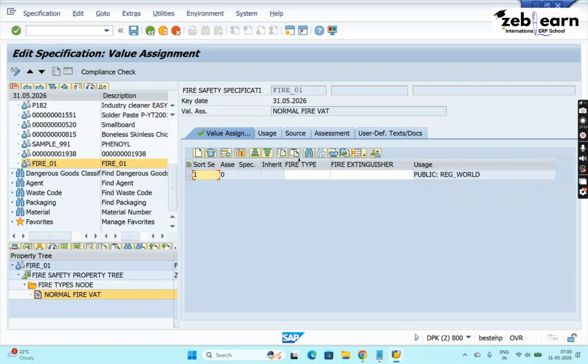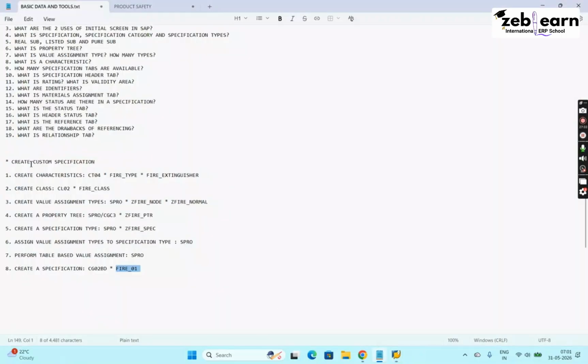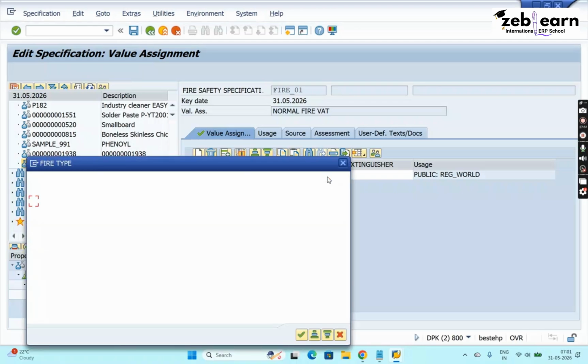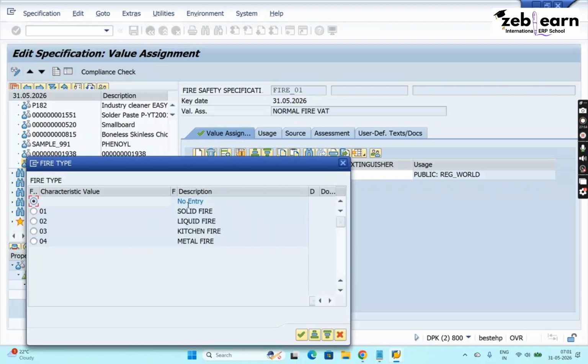So see, now you remember we created two characteristics, fire type and fire extinguisher. These two characteristics we created in step number 1. So whatever we created in step number 1 is coming here. In our last step, when we create the specification, that data will appear here. Not only that, when I go inside, there are options I created for each characteristic. See here, we had created solid fire, liquid fire, kitchen fire, metal fire. These are the fire types.